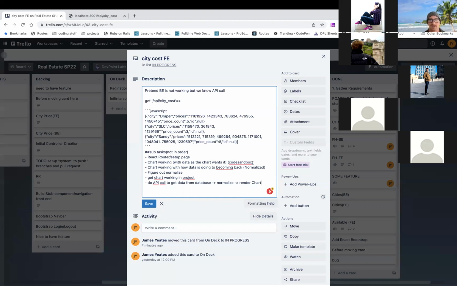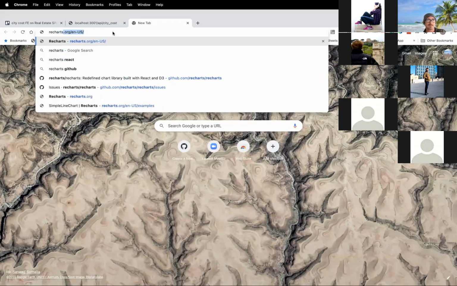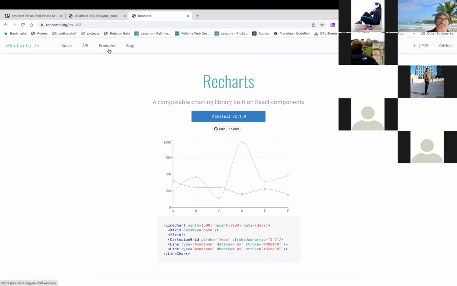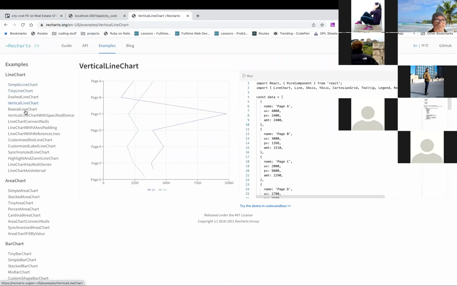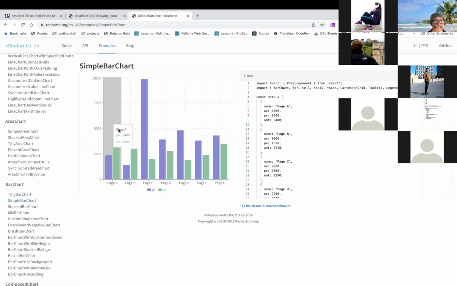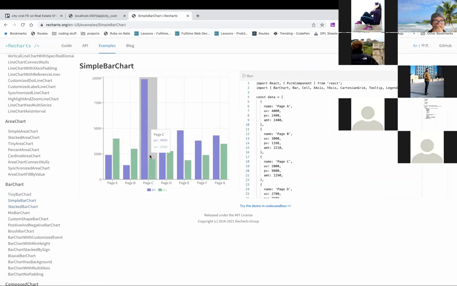So one thing we could do right off the bat is get the chart working with how the chart wants it to be. Let's save this. Let's go to Recharts, because that's what we're going to be using. This is where I'm going to look at the examples and try to find a chart that matches what I want. That one's close. This one's pretty close to what I want.